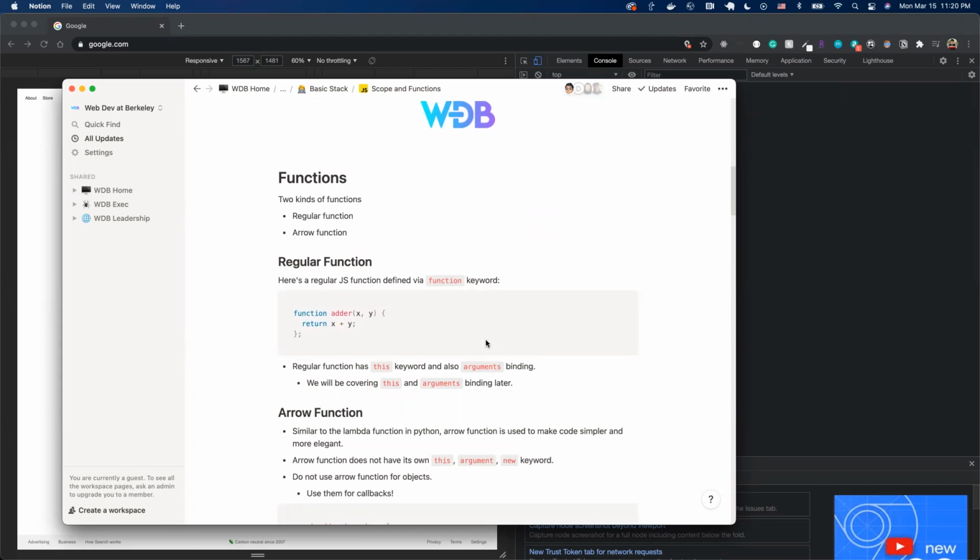First of all, functions. There are actually two kinds of functions in JavaScript, and we have already introduced the first one, which is a regular function. You can write the regular function using the function keyword followed by the function name, which is pretty standard. You have something very similar in Python as well. And so this is a regular function.